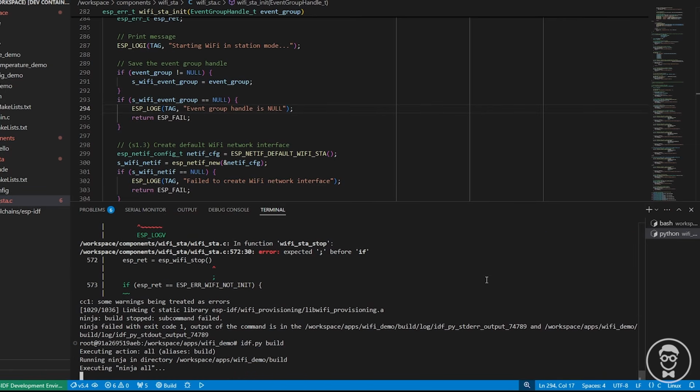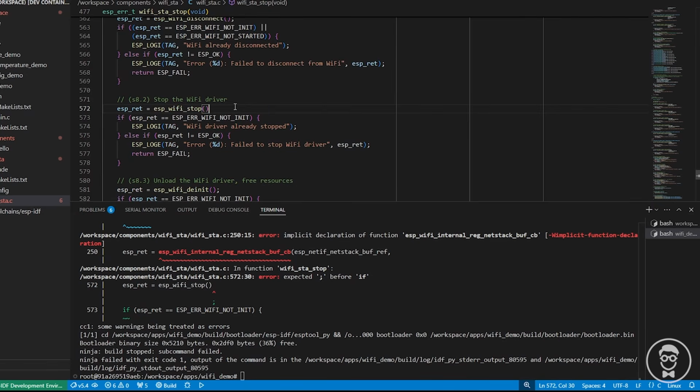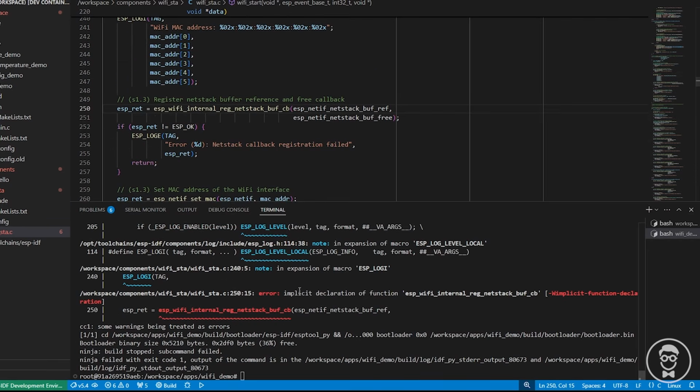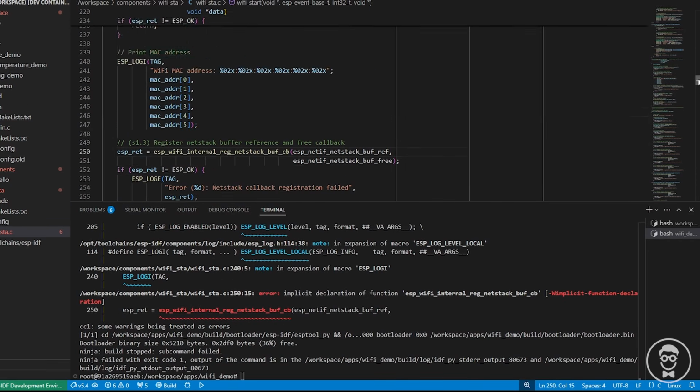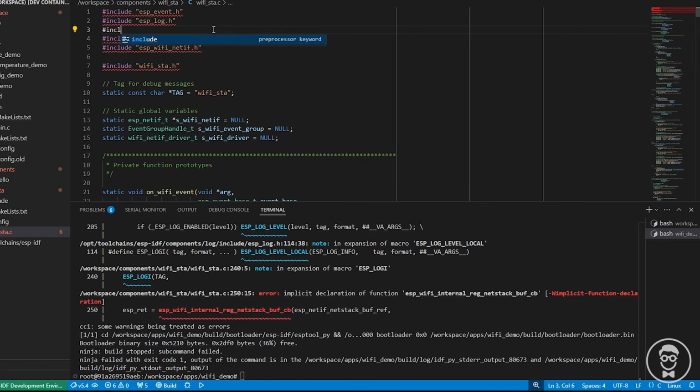So I just recompile and see what happens. Wi-Fi.stop. It looks like right here I forgot a semicolon. Sure enough. Good old C. Try again. Implicit declaration makes me think I either misspelled that. That looks okay. Or I probably forgot some include here. Let's try this. That gives me access to some of those internal functions.